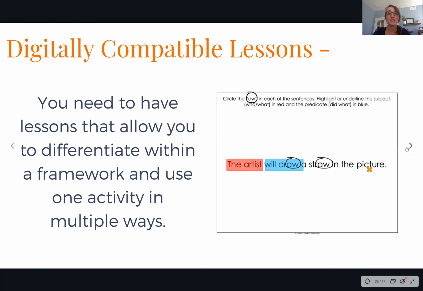Another thing that we need to be thoughtful of is when we have our digitally compatible lessons, we need to make sure that we have lessons that are going to allow us to differentiate within the framework, because again, if we have a scope and sequence, we want to make sure that we can hit students with different goals and different needs with the same materials. So it's really going to be important that you can be really thoughtful and creative with how else can I use this?